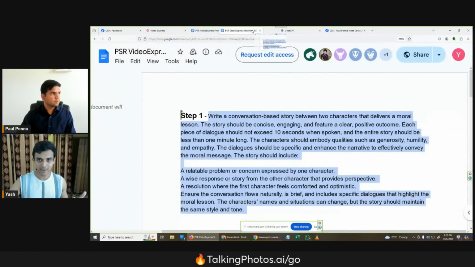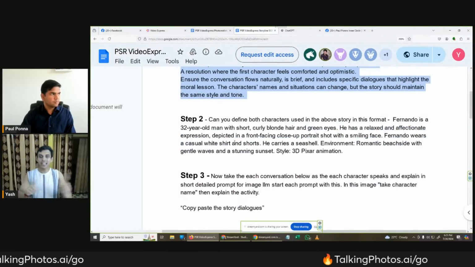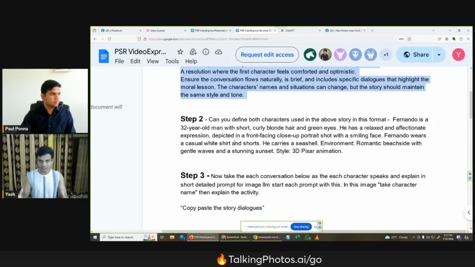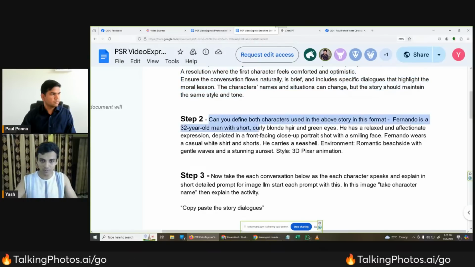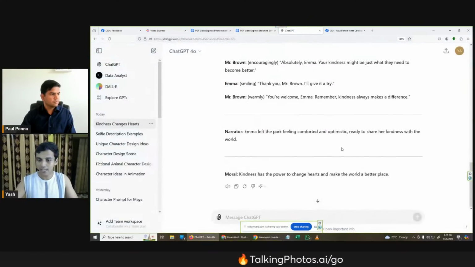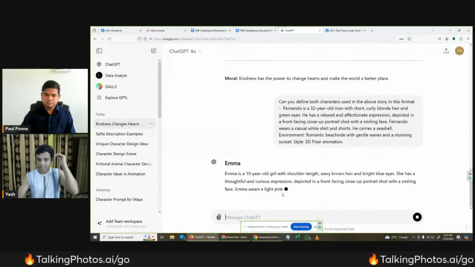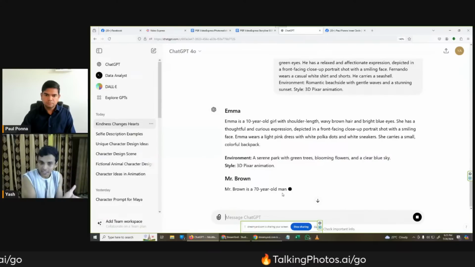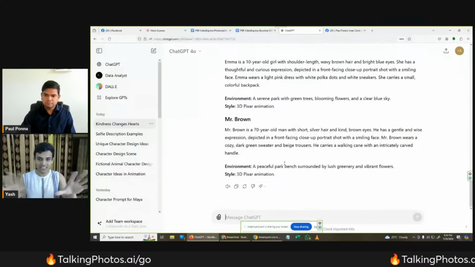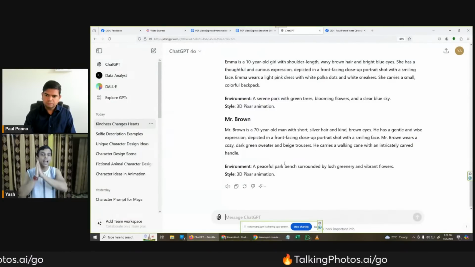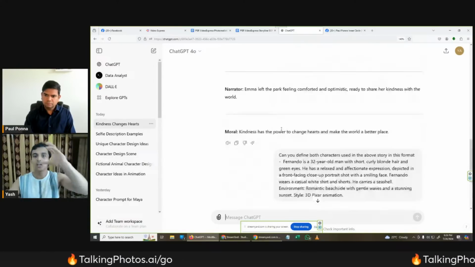Then, second step. We are telling the AI, hey, please define both characters and design those characters in the prompt so that we can design them inside Video Express. Copy it, paste it, and then see the magic. So it will take the Miss Emma character. Okay, it's not Miss Emma, it's a 10-year-old girl. So it does that, and Mr. Brown and Emma, so we will get this. That is good. We got the character design, and we got the story.